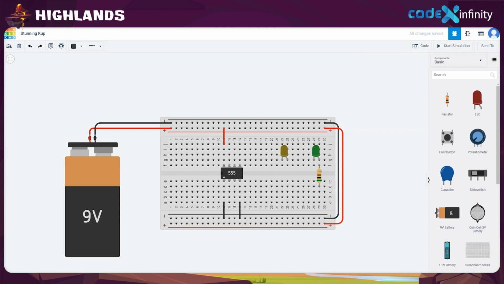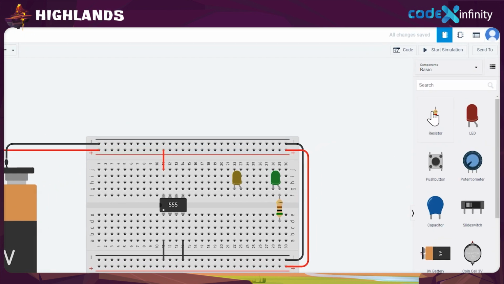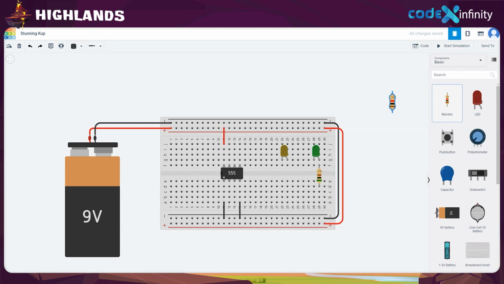We have one more LED, right? So bring in another resistor from the components library and change its resistance to 500 ohm. Let's connect the resistor to the negative leg of the yellow LED. Hey, we are not finished yet. That's just the resistors. Now we have to provide output from the timer IC to the LEDs.